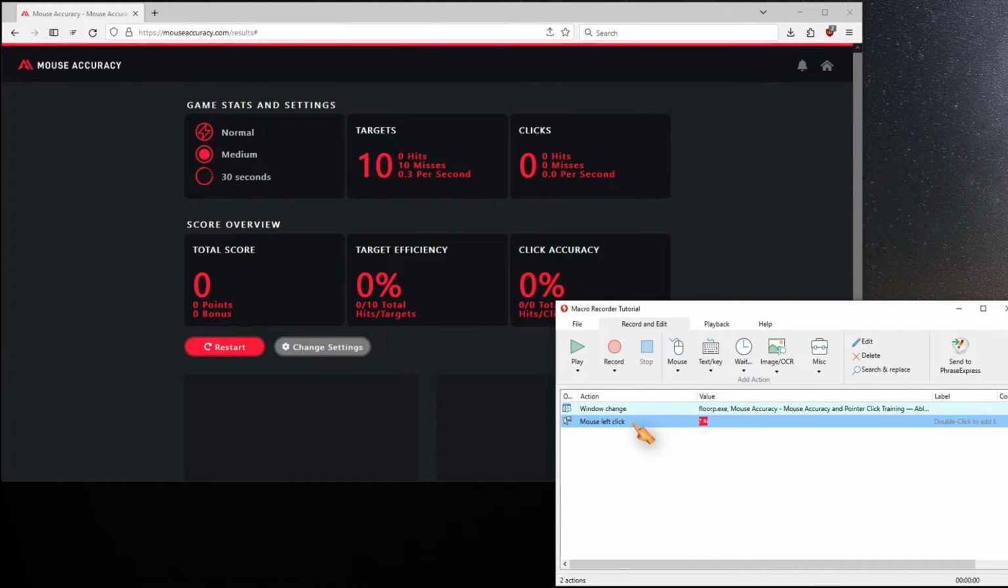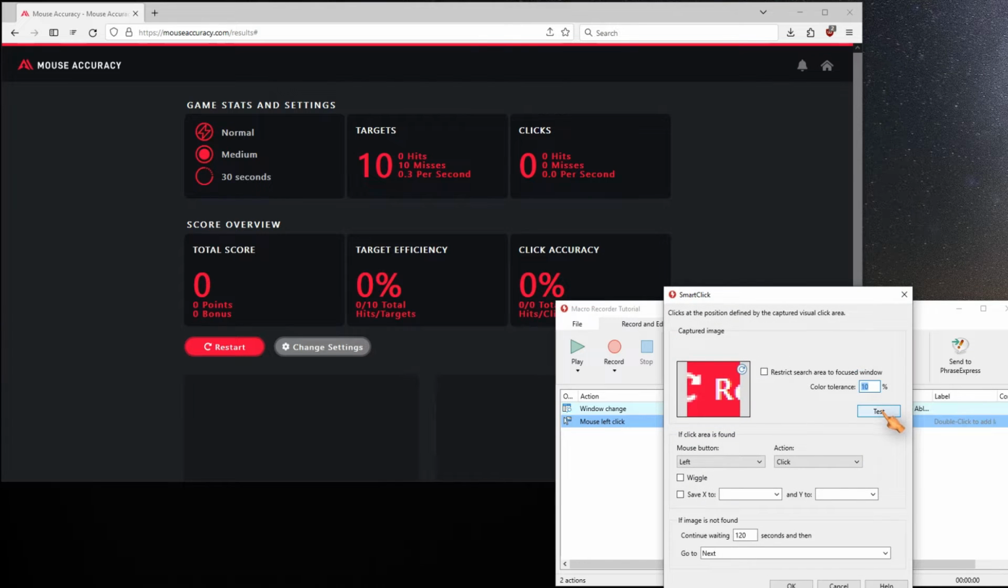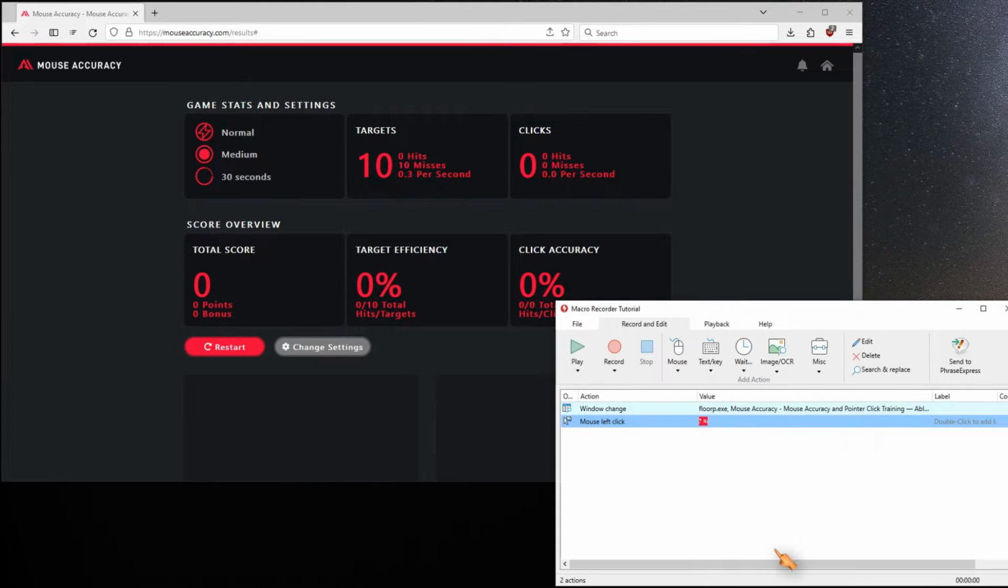I almost forgot. Press the test button to check if the restart button is found correctly by Macro Recorder. The little rectangle indicates that the image is found. A little test can't hurt.